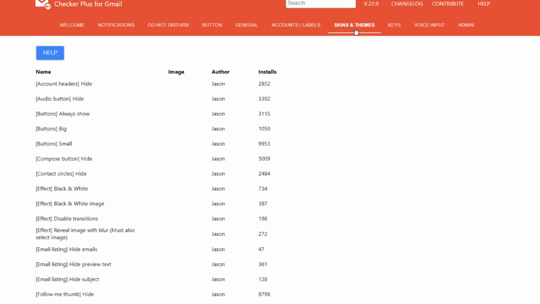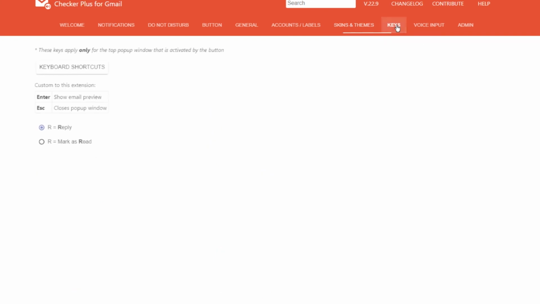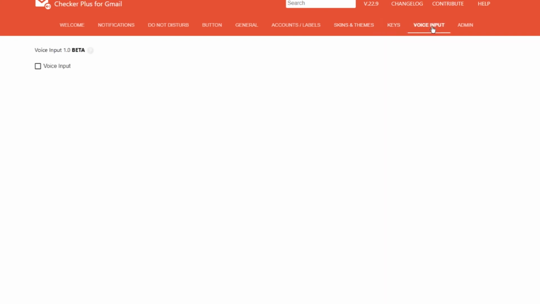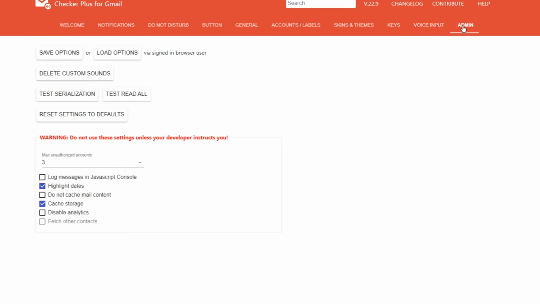Checker Plus for Gmail is used by almost a million users and it has an excellent wiki page. It's free, but a donation of any amount unlocks even more features.